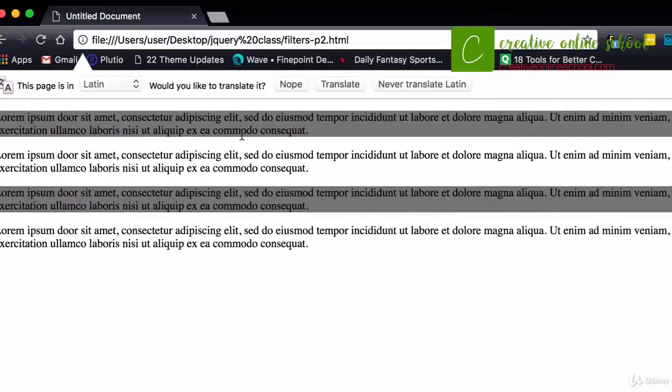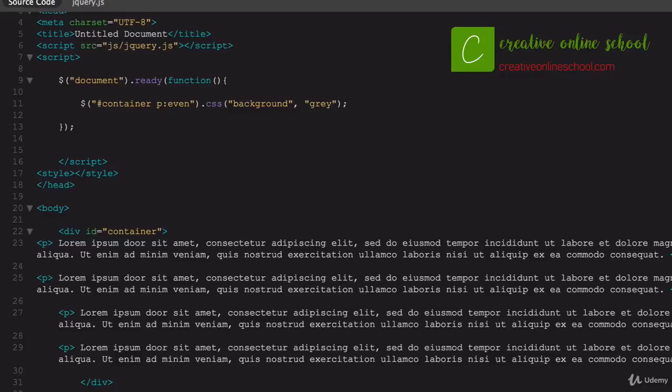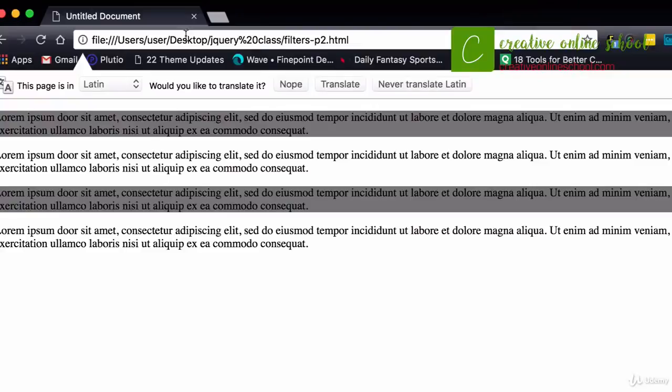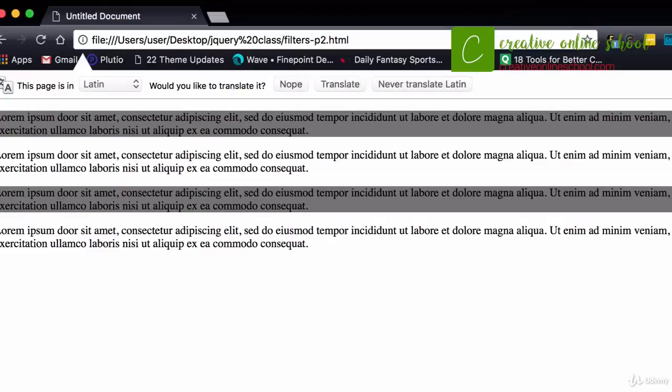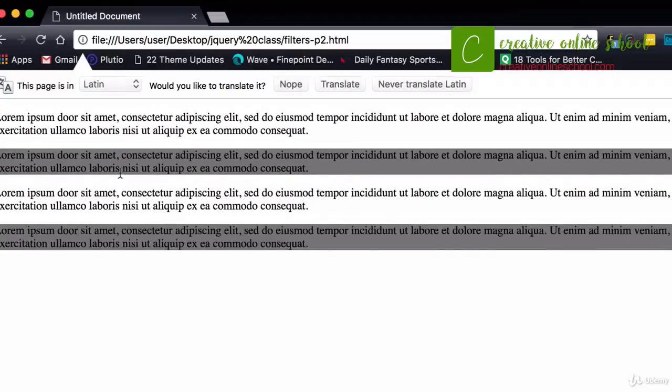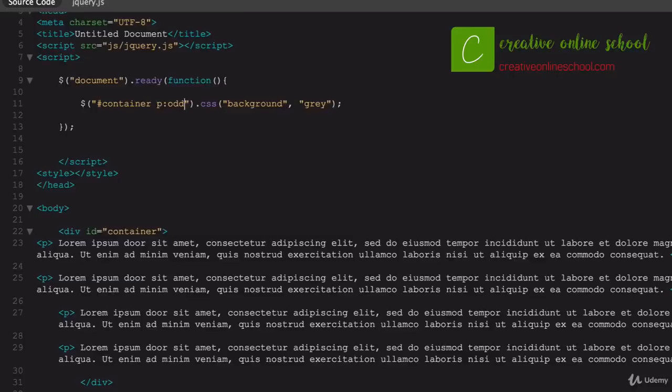So every even paragraph here is going to have the background of gray. And I could also say odd. So there you go. Now remember, with programming languages, 0 is actually the first number, so it's kind of opposite of what you may think here, as far as what's being given that background color there. But it's a very cool way that you can target and filter out different things using CSS and jQuery.